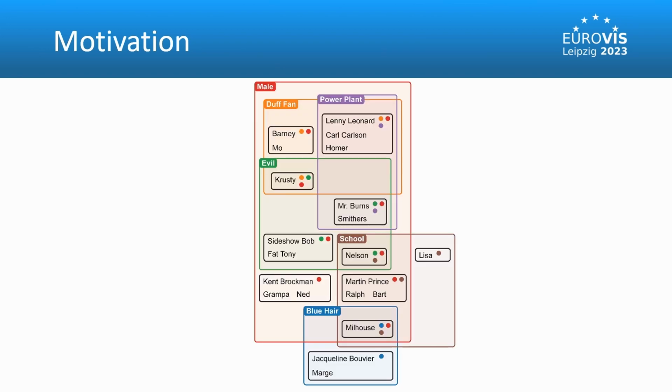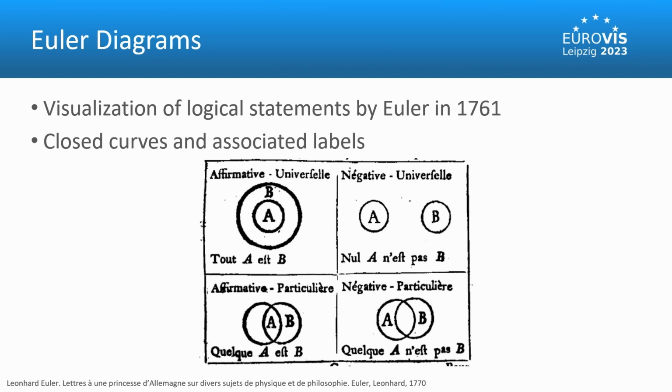We propose RectEuler, a fully automatic Euler-like visualization technique. Additionally, we introduce an interactive web-based tool to further explore our automatically generated diagrams. Euler diagrams are a ubiquitous visualization technique with a long history. Already in 1761, the Swiss mathematician Leonhard Euler used graphical representations to illustrate logical operations.